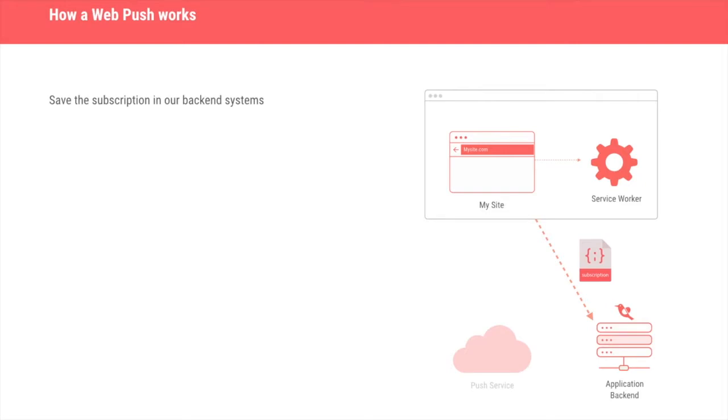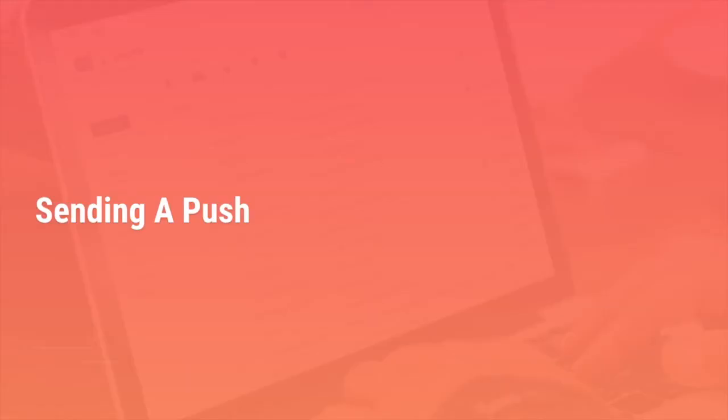Once the site receives the subscription from the browser, it can then send the subscription object to its own backend. Or if you are using some vendor such as WebEngage, WebEngage can collect the subscription itself and send it to its own backend. This was the subscription process. Now moving on to how it works while sending a push.